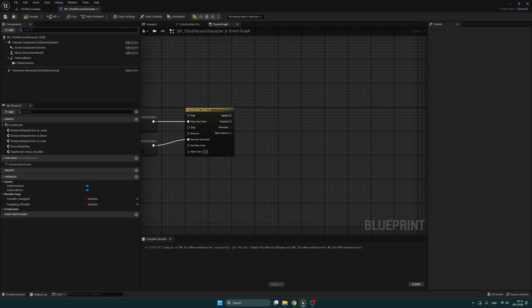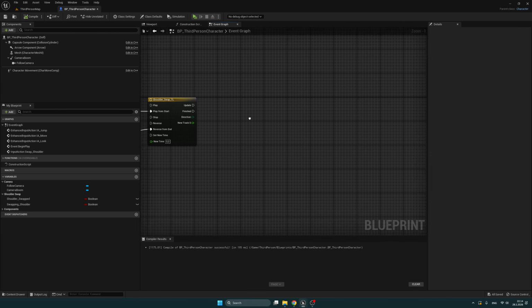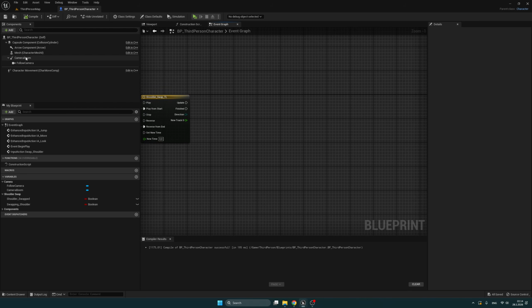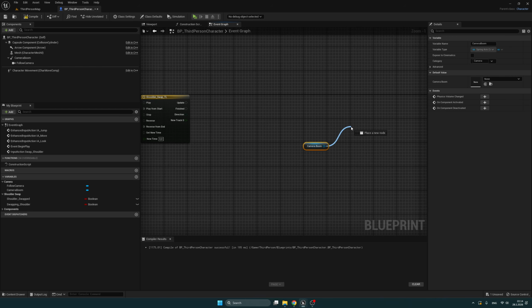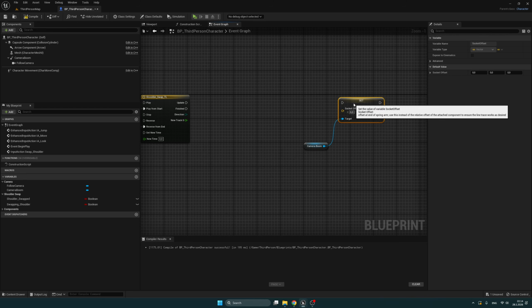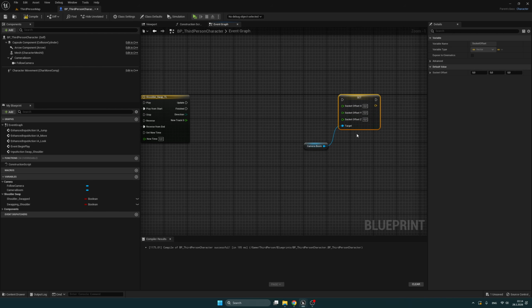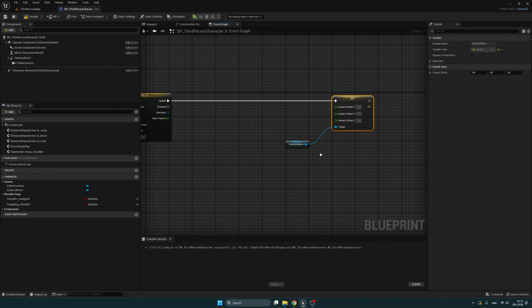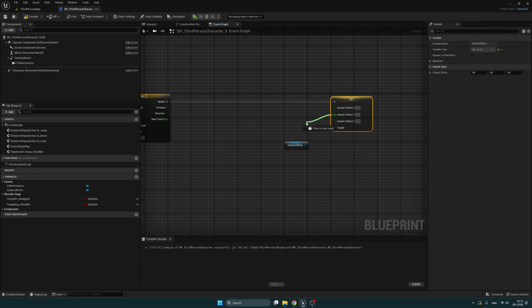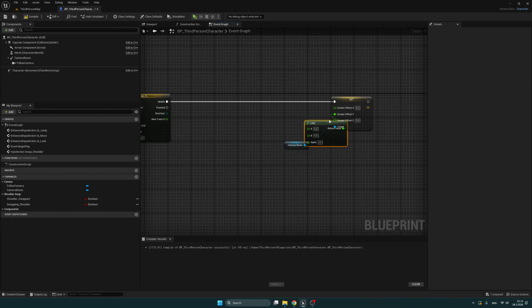Now here, what we want to do is get our camera boom. Let's leave some space here. Let's get it to maybe here. And from here, we want to set socket offset. Now let's split this pin so we can access these float values. Now from the update, let's connect to here, like this. Now from the socket offset Y, we want to lerp, like this.